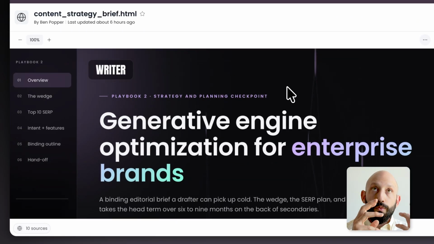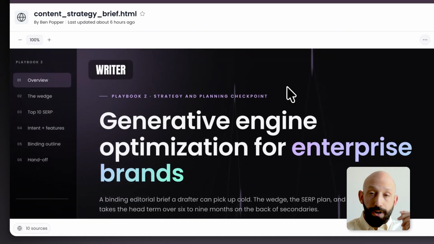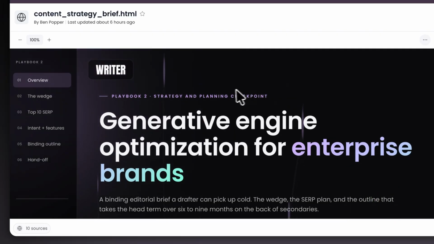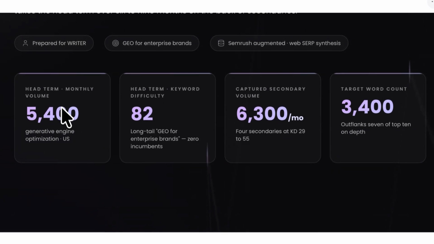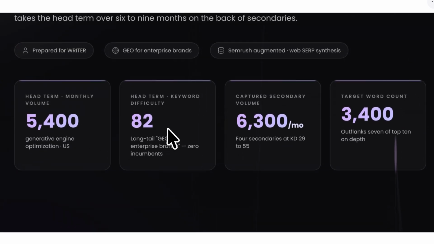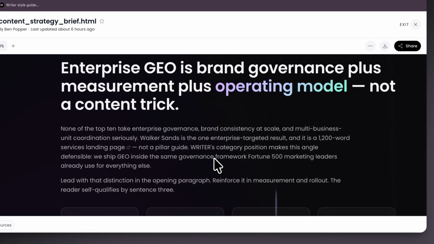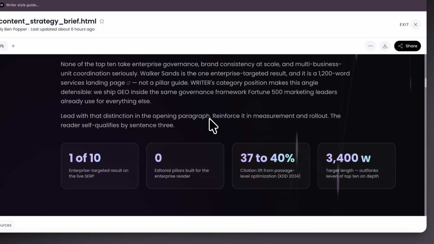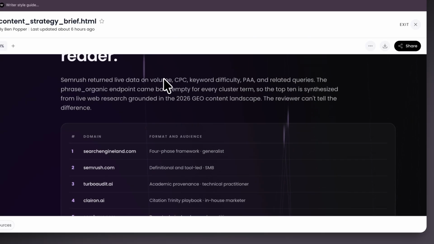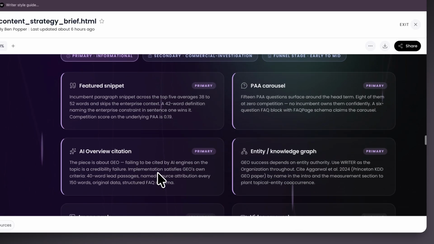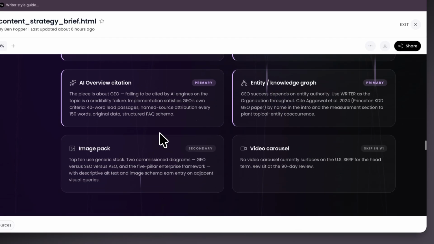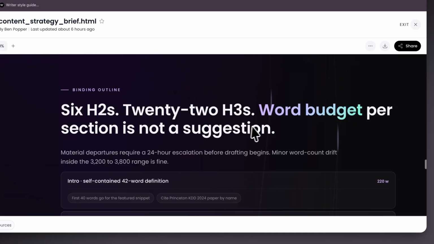Again, this is one phase of a whole life cycle from research and strategy to content generation to publication to measuring the impact. So here it's identifying what it believes is our wedge against these other brands. It's talking about the volume of search in this area, the difficulty of scoring in these keywords, and why Writer has kind of a right to win here, as opposed to maybe some other areas we were targeting. And then here you can see SEMrush return live data on volume. And then it's got some suggestions here, a featured snippet, an AI overview citation, an entity knowledge graph, an image pack. So these are all things it's considering for us.